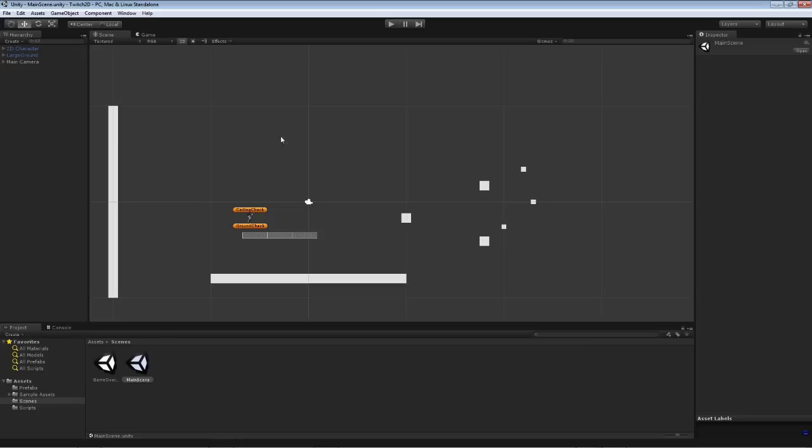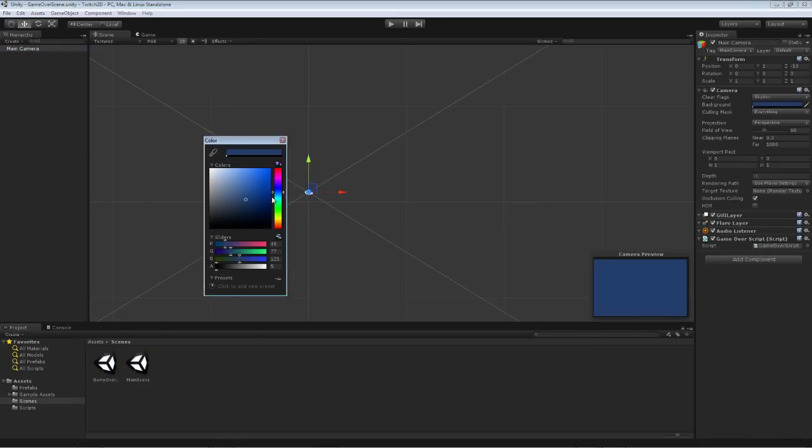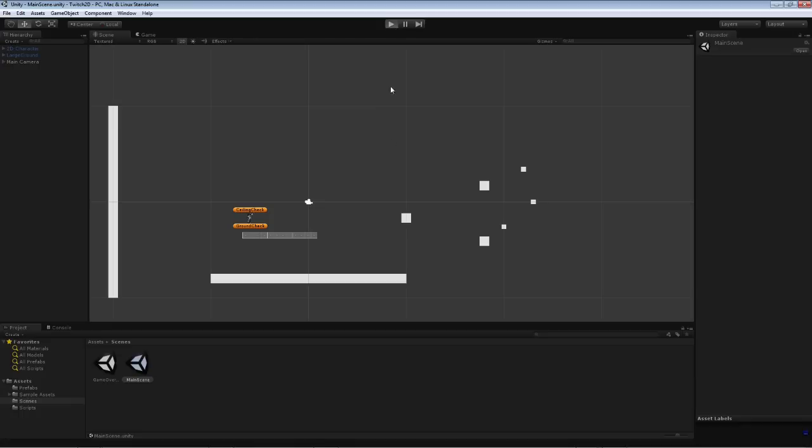One thing I forgot to do as well, I'm going to come back to game over screen, go to my camera, and I want it just to be the same color. It's just nitpicky, since it's kind of ugly anyway. But whatever. Alright, and so now that's it.